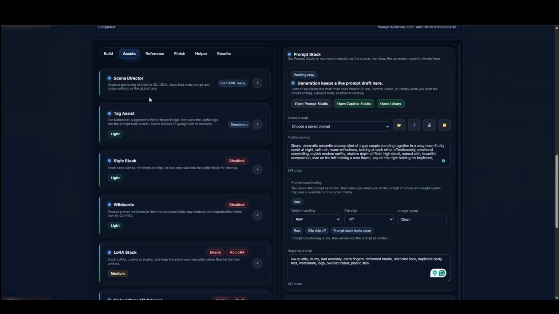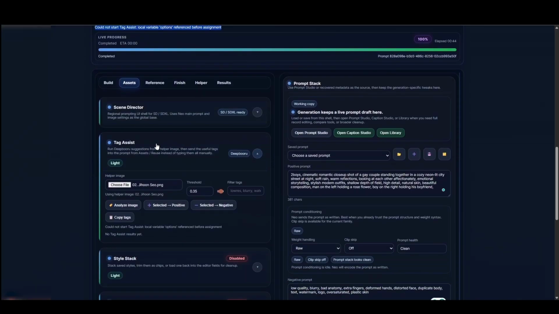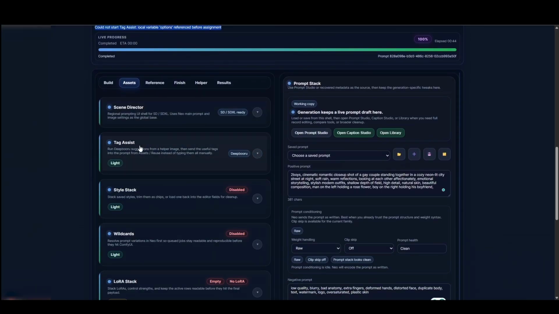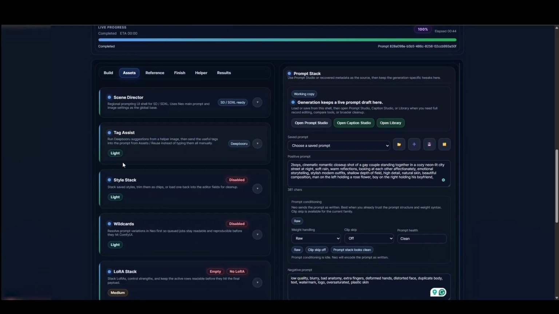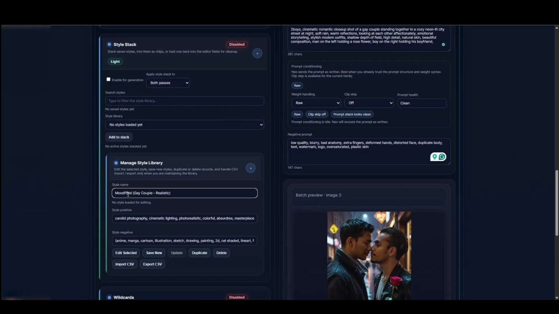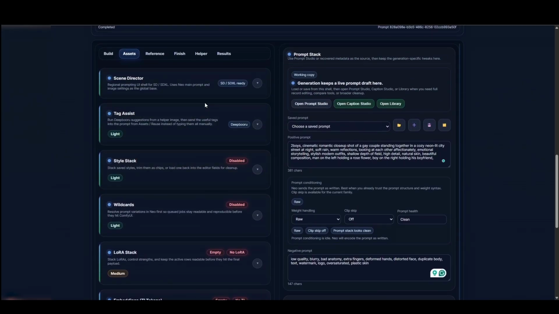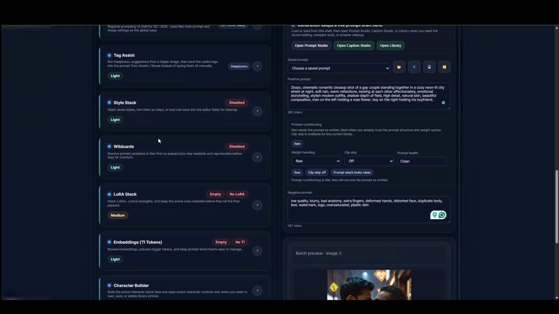Then I'm going to do the tag assets. That is a bit of an issue right now, so I'm fixing it. I will fix it in the next update, so you can leave it at that, and the style stack is the same. There is an issue right now. For the moment, I'm unable to load the styles because I didn't upload the style file, the CSV, into the repo so far. I will do that later. So the tag assets and the style stack, for the moment we can keep it.